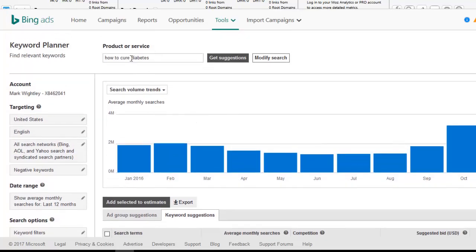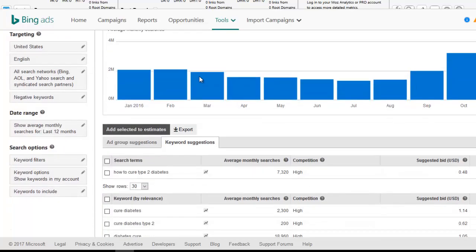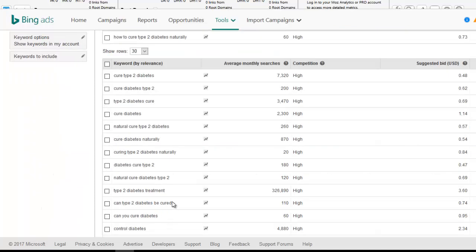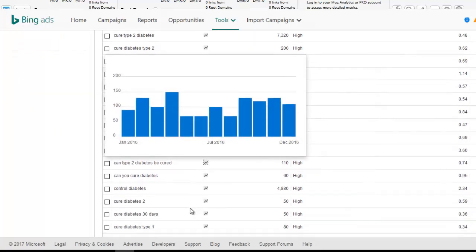How to cure type 2 diabetes. Okay, it drops down a bit. The suggested bid is quite cheap, so that's not too bad. And we've got 7,320 searches, so that's very good. Can you cure diabetes? Can type 2 diabetes be cured? So these are some good ones here as well.